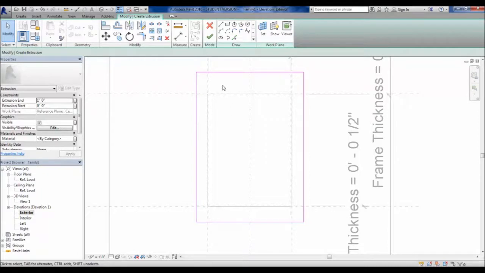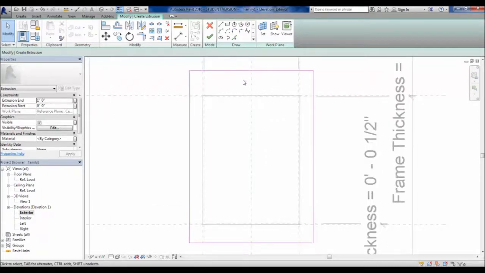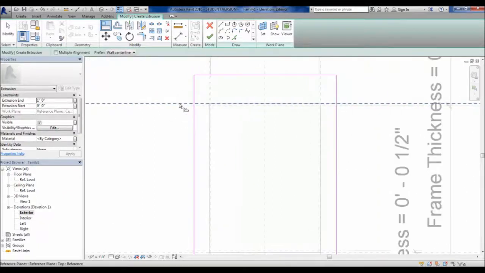The reason I like to draw it larger like this is that once I have it drawn, I'm going to use the align tool and align the lines to the reference planes that I want them to be on. So if I'm going to select this top one here, again, you want to select the topmost reference plane for this line here.